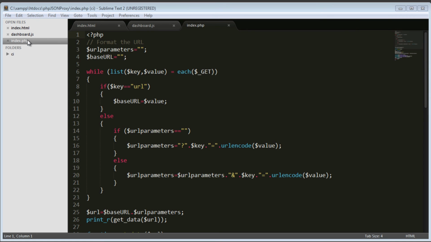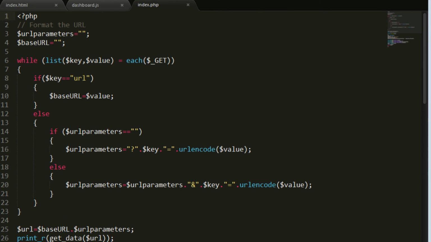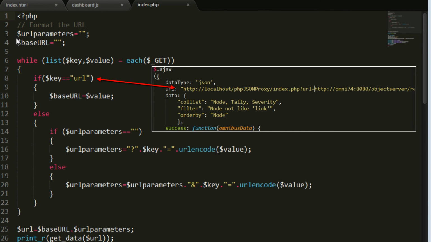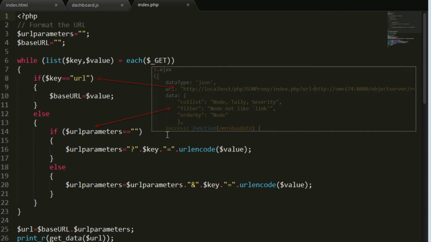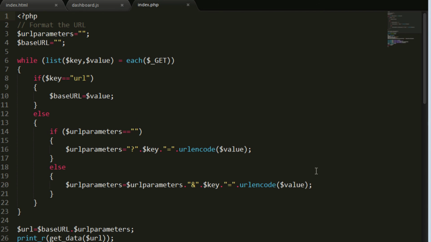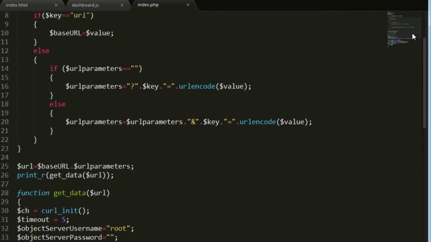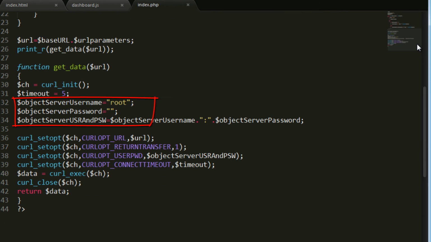The first thing the PHP script does is loop through all the parameters it got in the request, like the URL we set in the JavaScript and the parameters in the data section, like filter to use and columns to return, etc. When all these are sorted out, we do a curl call. In the get data section, you need to specify the object server username and password you want to connect as. As you can see, I'm using the root user. I would recommend that you change this to something else in a production environment.